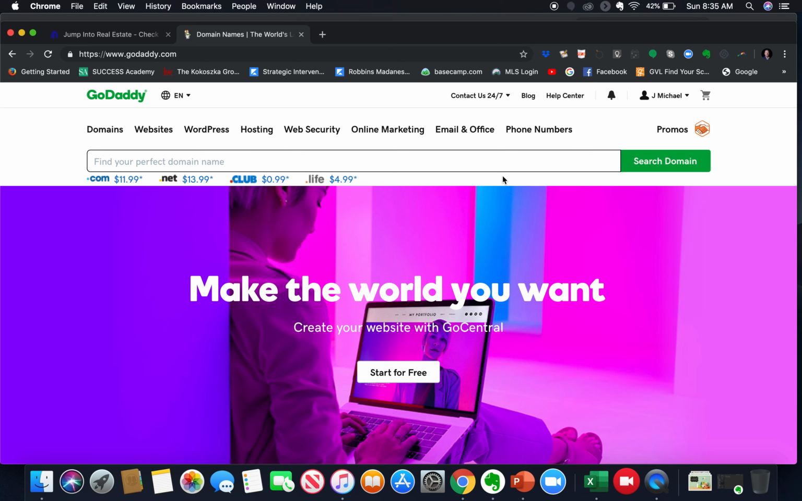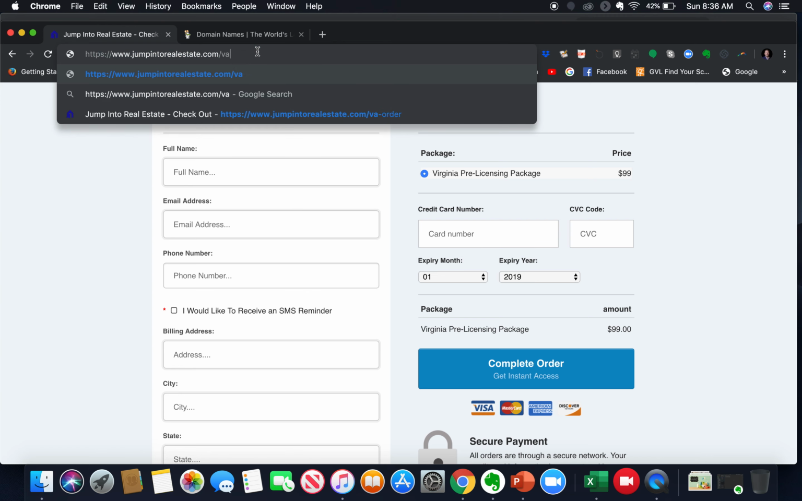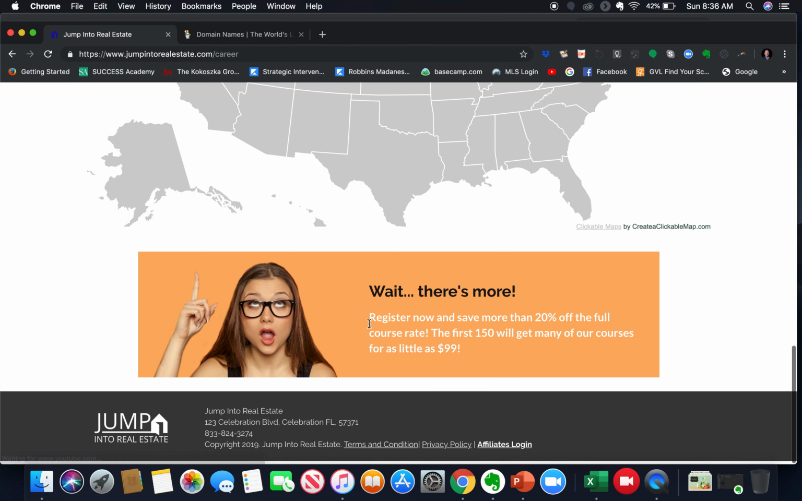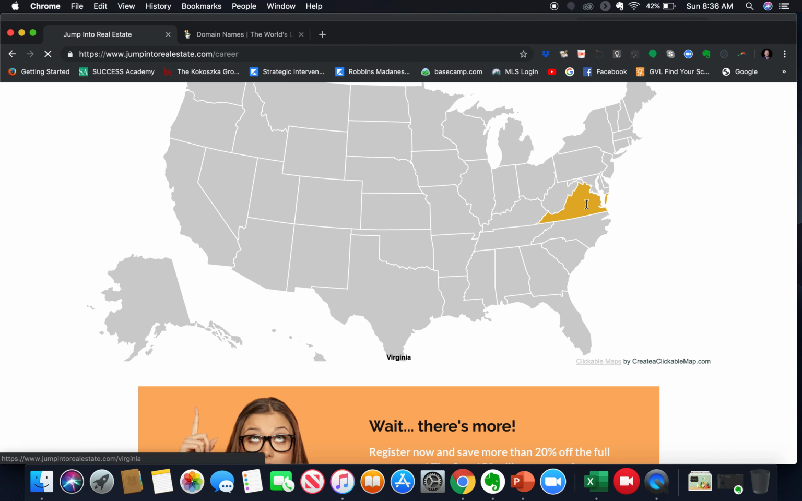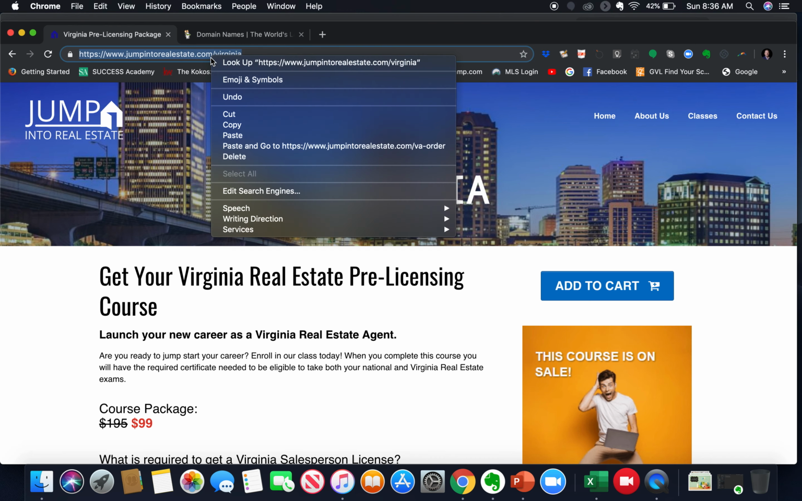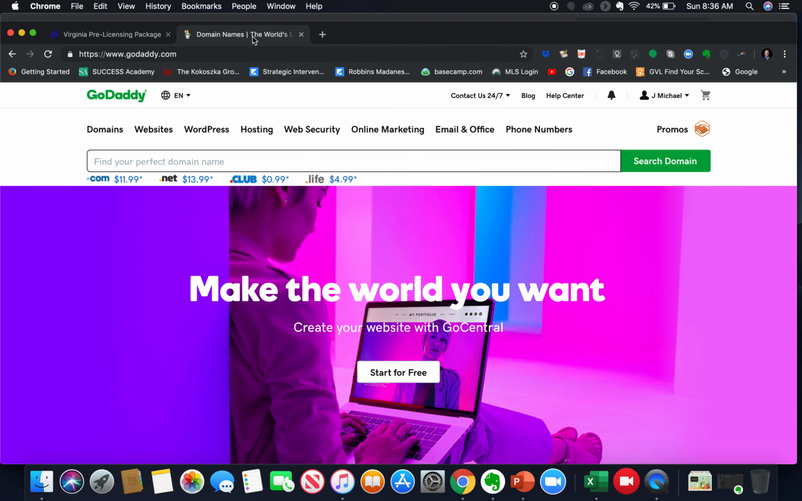Purchase that. Once you've actually purchased that, let's say if you were in Virginia, you would come up here and you would just click right here and you would copy and paste that URL for jumpintorealestate.com/Virginia. And at that point, what's going to happen is that will actually allow you to forward that domain to wherever you would like. So this URL right here, jumpintorealestate.com/Virginia. Click on that, copy it, go back to GoDaddy, and then forward that domain wherever you would like.